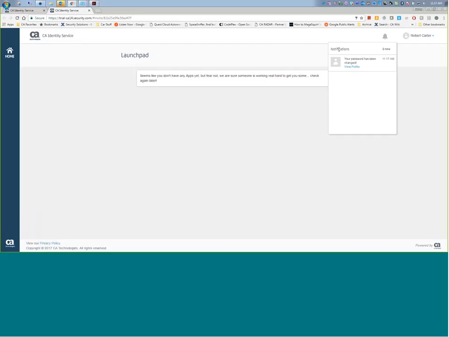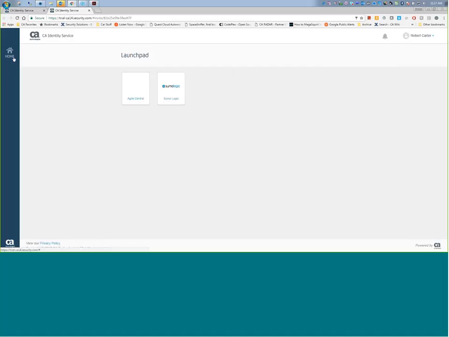So users are never kind of left in the dark. They have a log of what's been going on in the system and what's going to be applying to them. Now, if I hit the home button again, there we go. We can see that the applications that were given to Robert automatically showed up on his dashboard, or his Launchpad per se. So he has access to these off the bat.